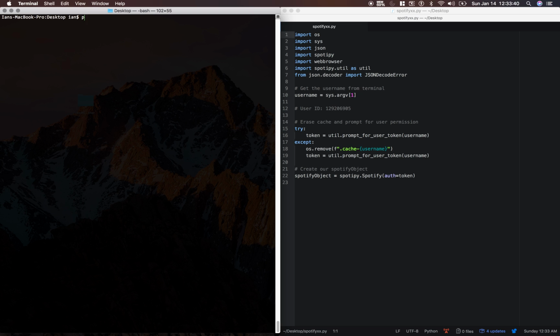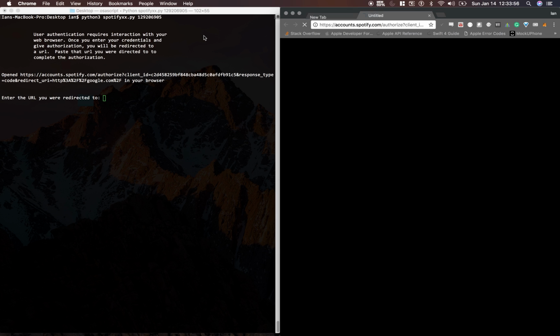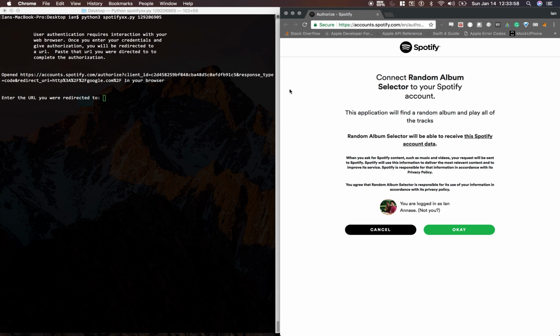So next we're going to be running this program. Just type in python3 spotify xx.py, and then we need to type in our username, which we captured before in this comment. Now I just press enter, and as you can see, it brought up this authorization at Spotify. So all you gotta do is click OK.